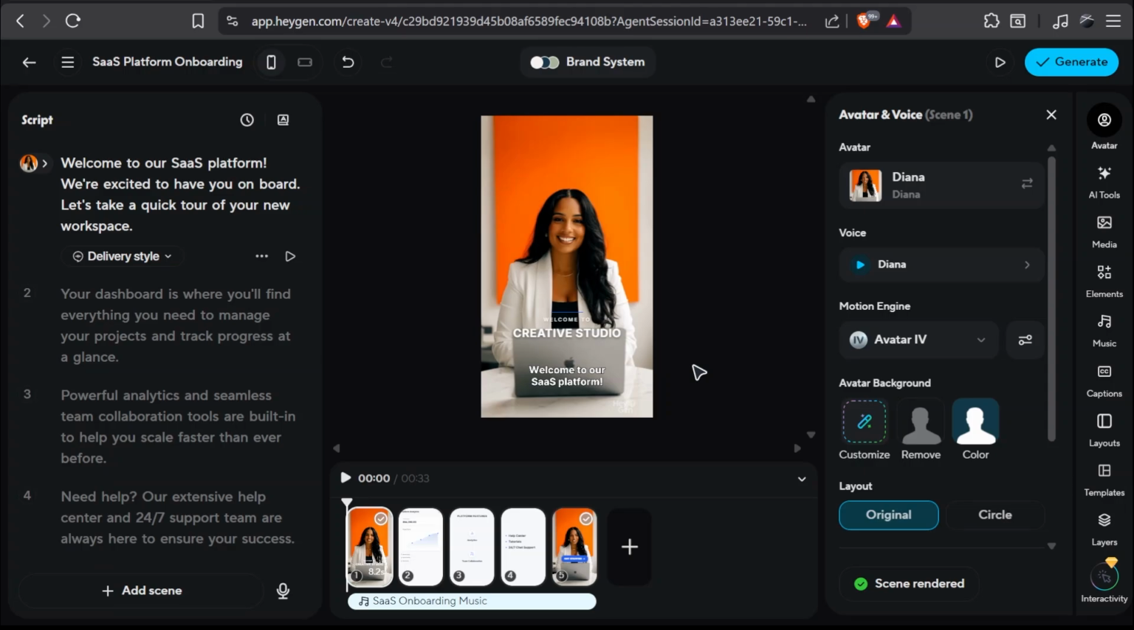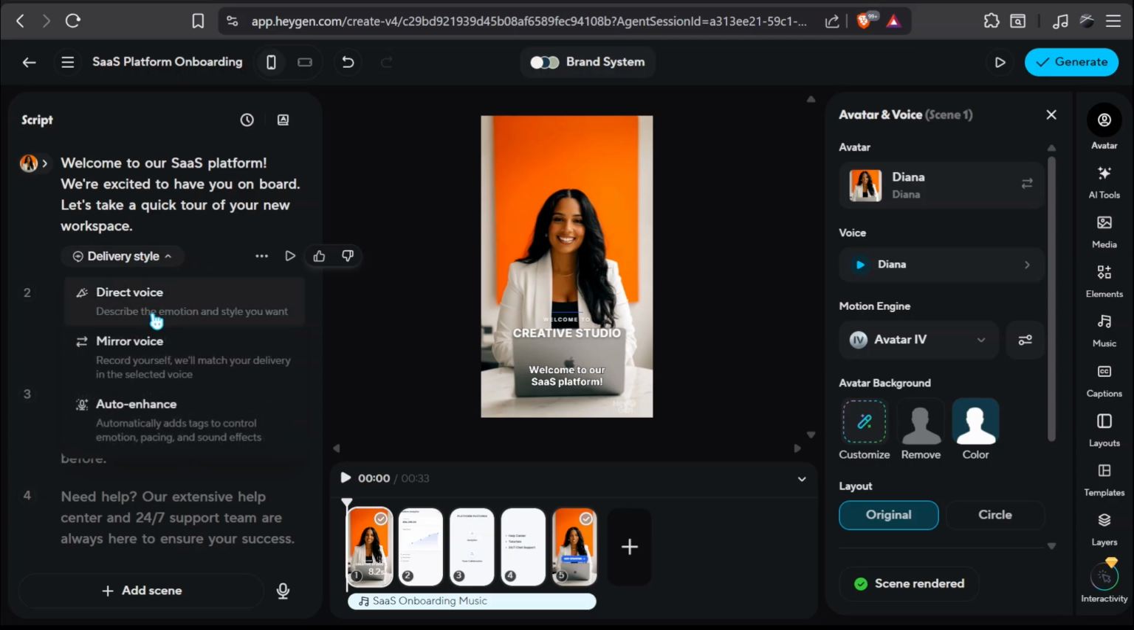Like on your left, you have the script. Here you can change things like the scripting, add a line or two if you want, etc. You can even change the delivery style, by using any of these options, where in the direct voice you'll have to describe the emotion as well as style. In mirror voice you can record a voice and the character will mimic the same, and auto enhance simply make this better.